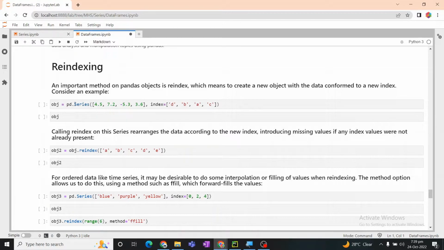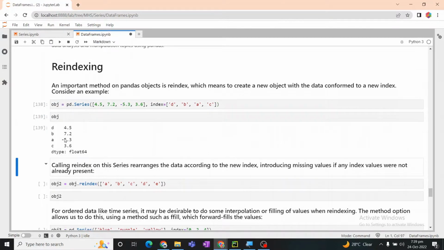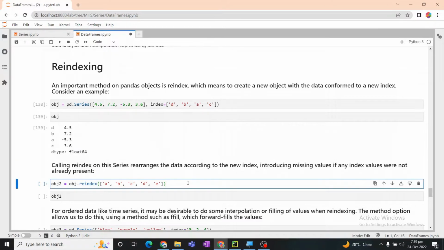We have assigned a variable object with a new series with index labeling d, b, a, c, and these are the values according to the index label. Let's run and check. The series looks like this, and we want to reassign the indexing in a proper order. So we can see we have 4 values with respect to d, b, a and c, but we have included an e index over here.